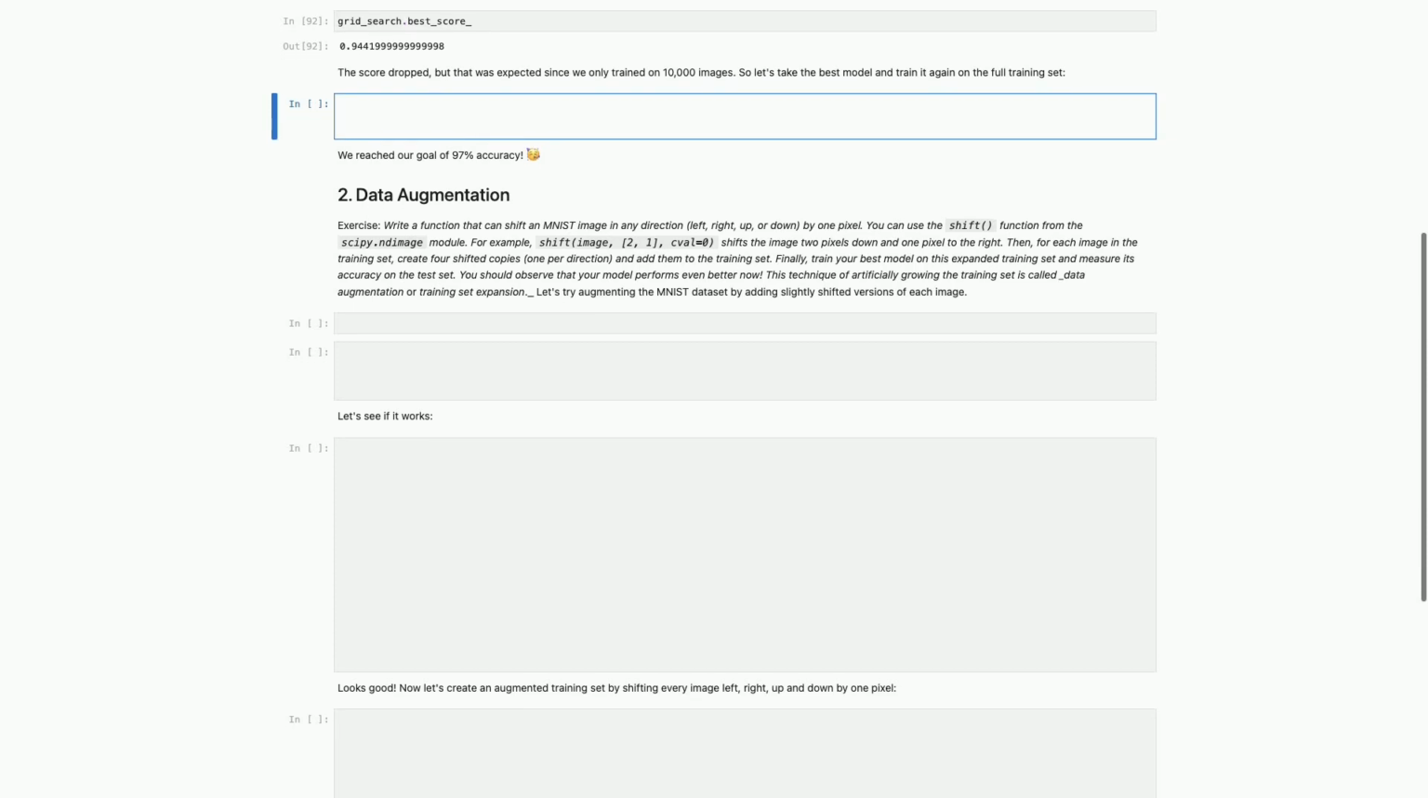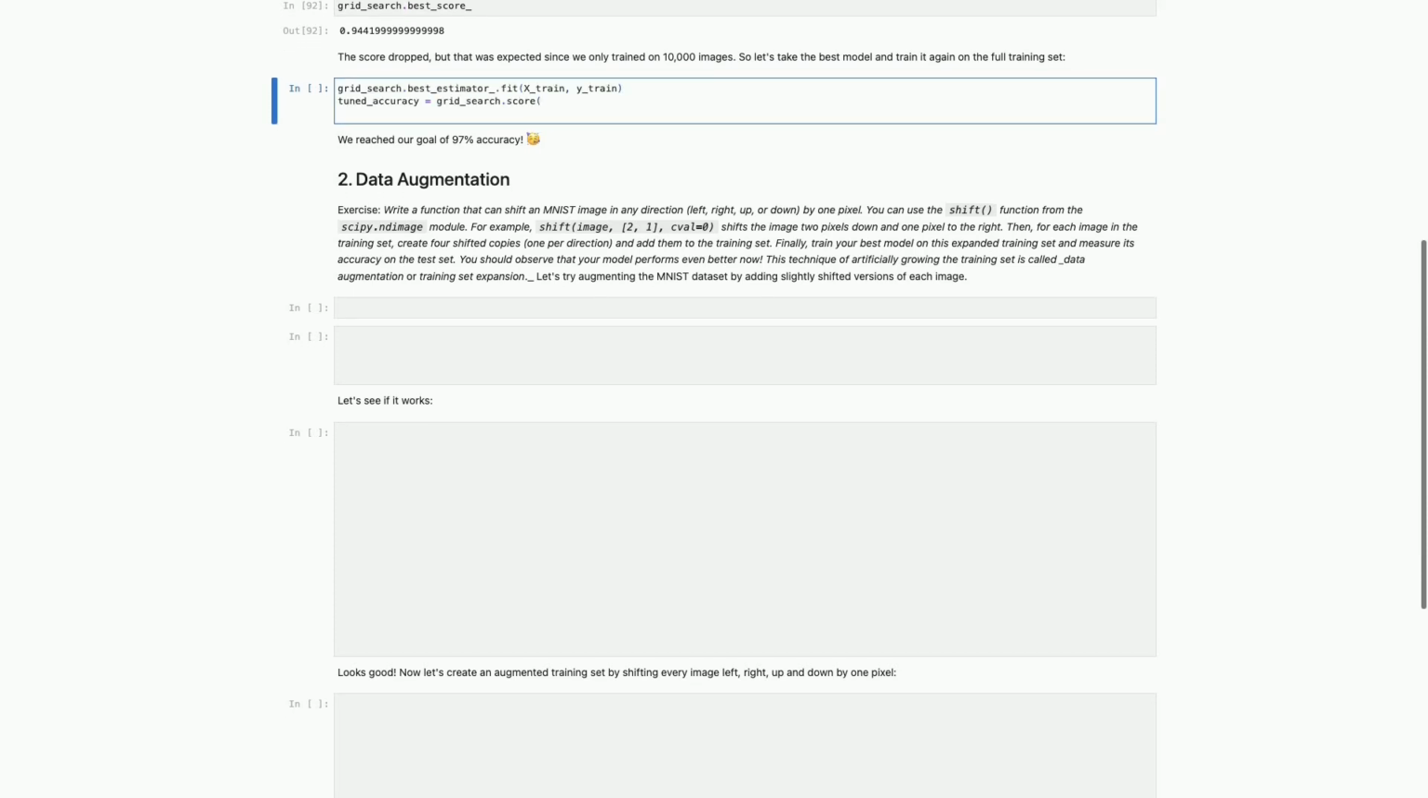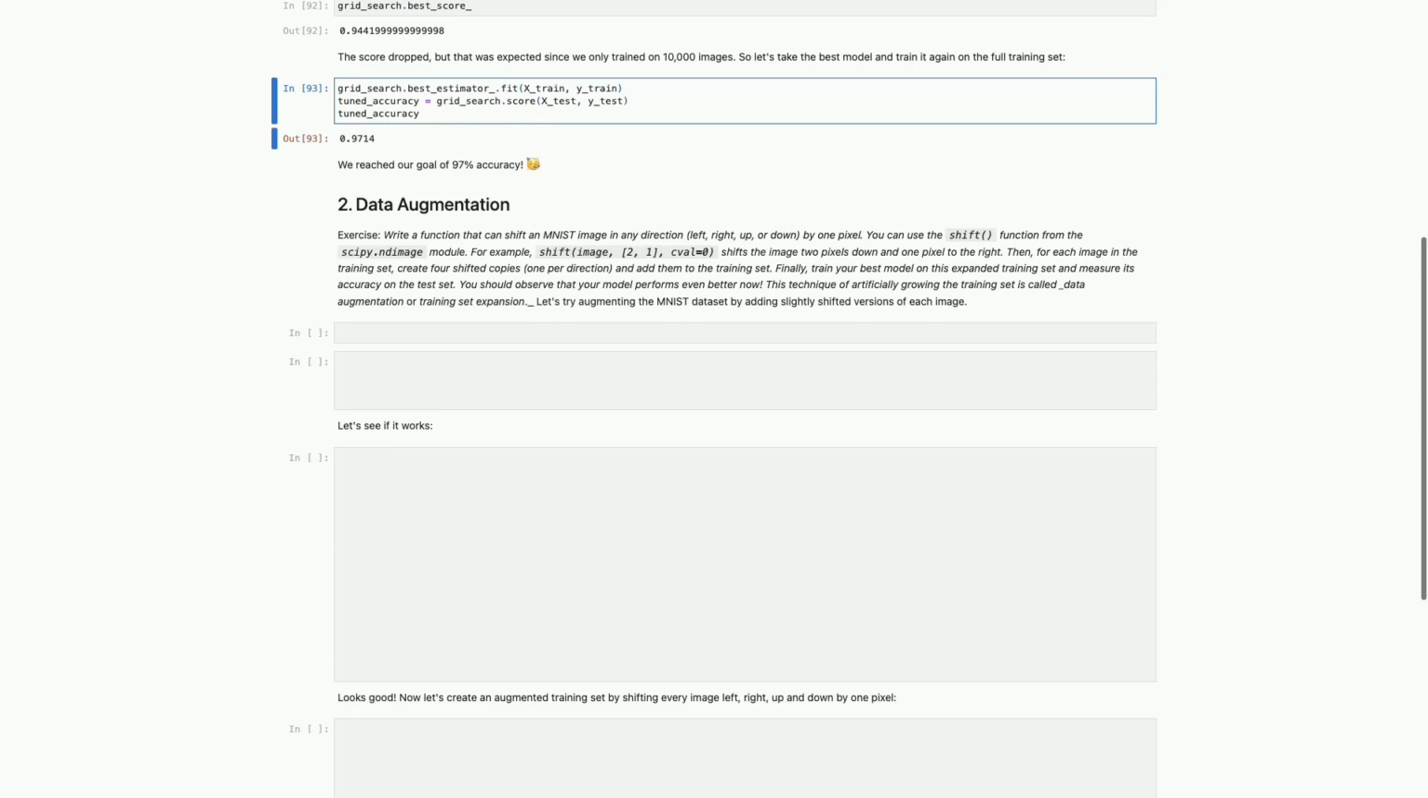In this cell, we are fitting our best estimator to the training data using the fit function. Then, we are calculating the accuracy of our tuned model on the test set using the score function and storing it in the tuned_accuracy variable. Finally, we are outputting the value of tuned_accuracy, which is the accuracy of our tuned model on the test set.